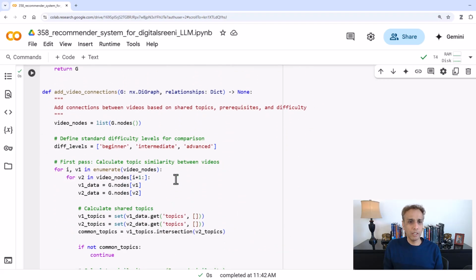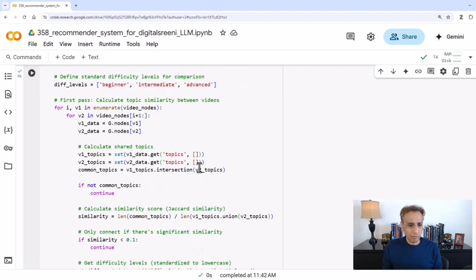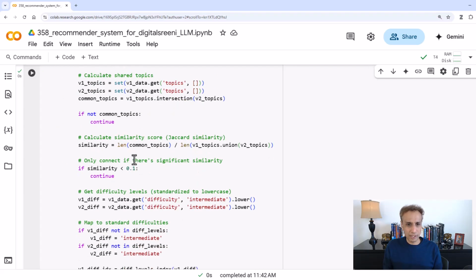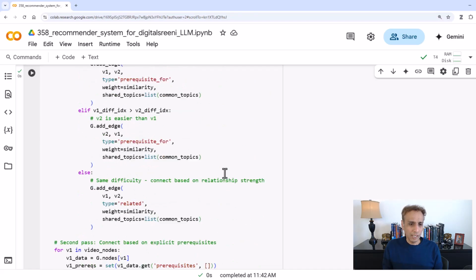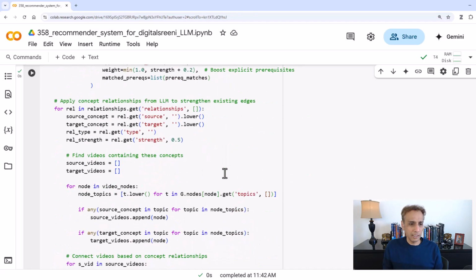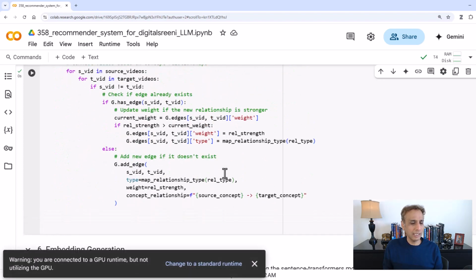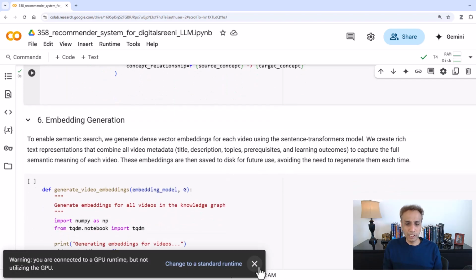And add video connections. This is where we are adding the connections between videos, as the name suggests. And we are calculating the similarity score right there, similar to the last video. I think not much to talk about over there.